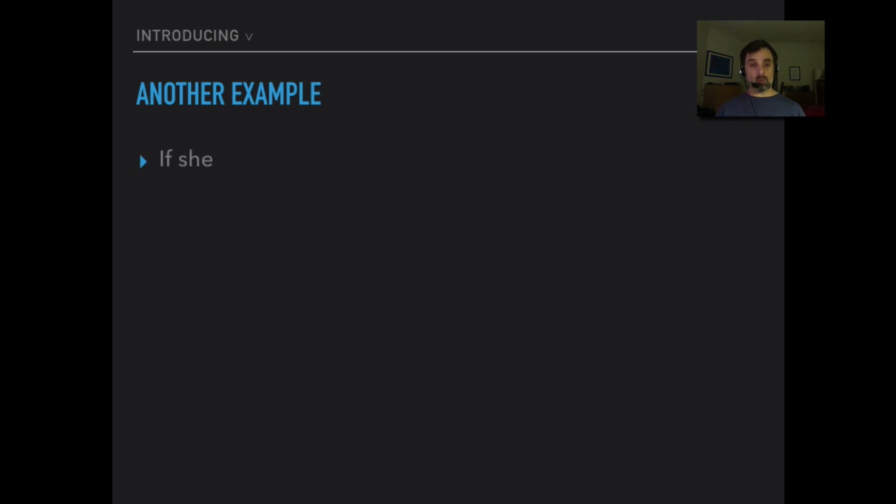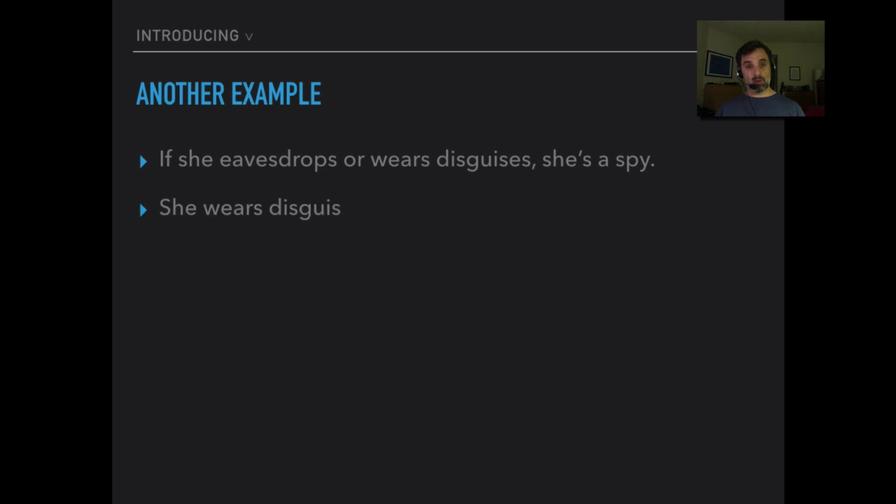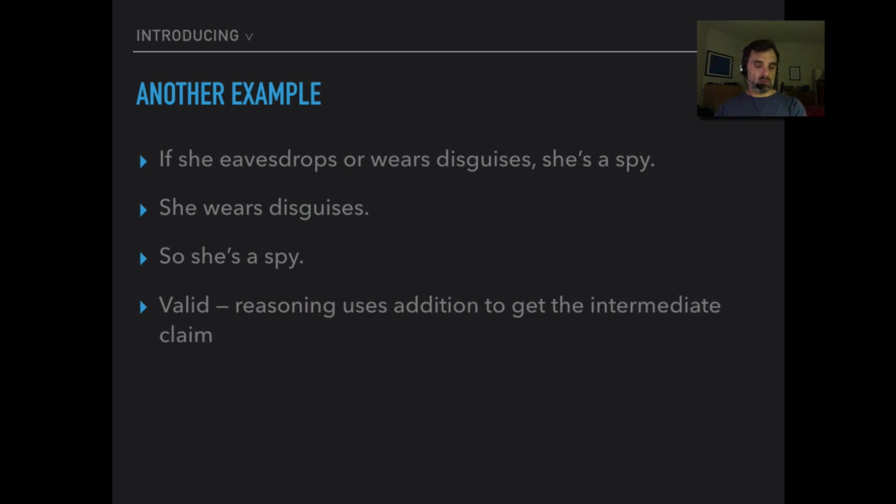So here's just another example. If she eavesdrops or wears disguises, she's a spy. She wears disguises. It's valid to conclude she's a spy, but modus ponens alone doesn't allow you that because she wears disguises is not the antecedent of the conditional. So the argument is valid, but the reasoning to demonstrate its validity would use addition to get the intermediate claim, she eavesdrops or wears disguises, from the second premise, and then use modus ponens with this disjunction and the first premise to draw the conclusion she's a spy. So again, I think you see that addition can be a useful rule.